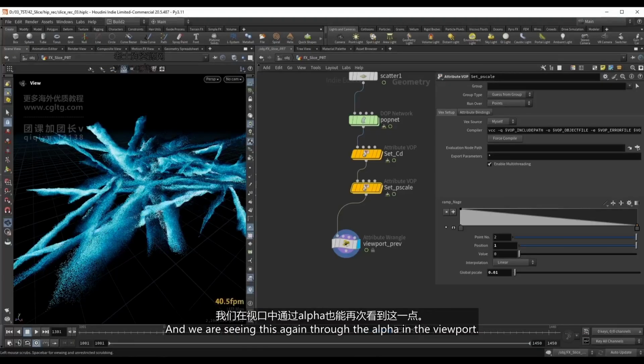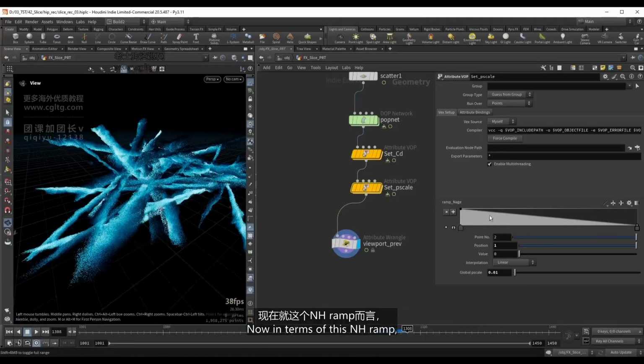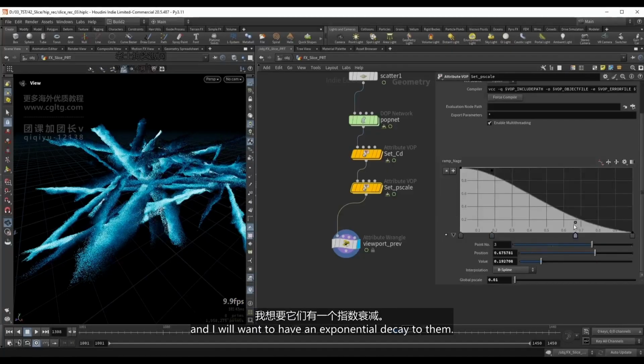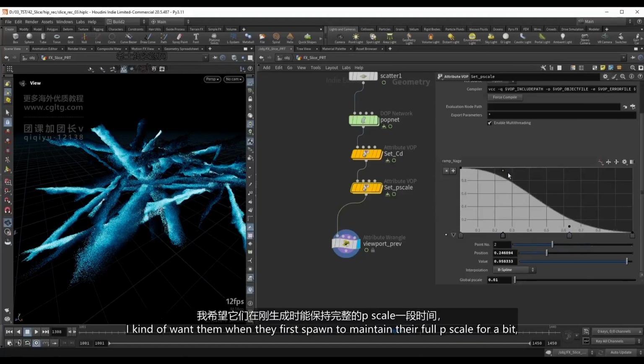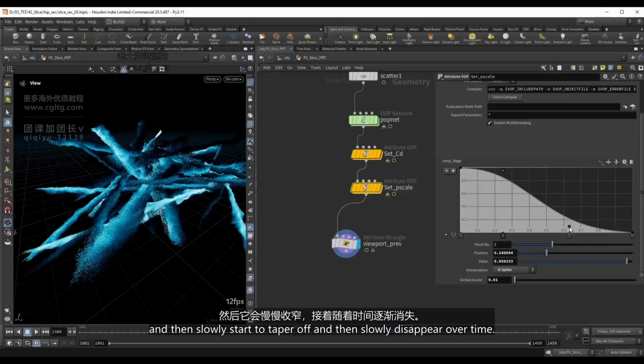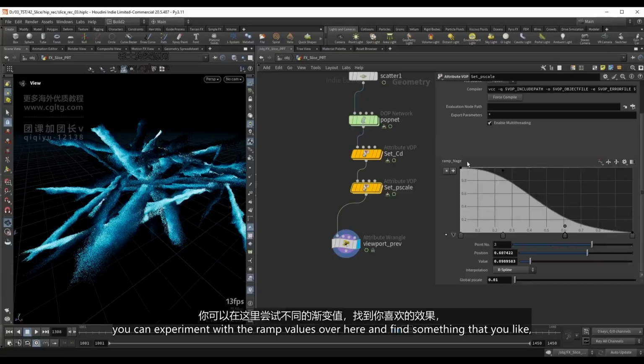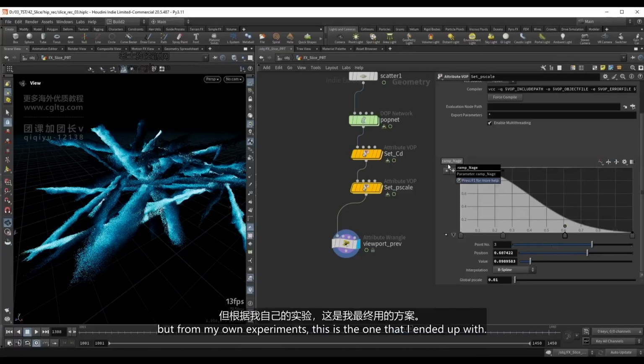in the viewport. Now in terms of this ramp, we might want to add one more point over here, and let's set this to a B-spline first of all, and I will want to have an exponential decay to them. I kind of want them when they first spawn to maintain their full p-scale for a bit, and then slowly start to taper off and then slowly disappear over time. Of course, you can experiment with the ramp values over here and find something that you like, but from my own experiments, this is the one that I ended up with.